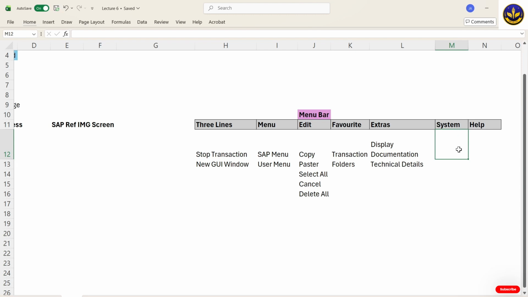And under system, this is the most important key where you will find options like user profile. This system menu has a large number of options, and we will be discussing the important ones only. The first one is user profile, then own jobs, and next status.